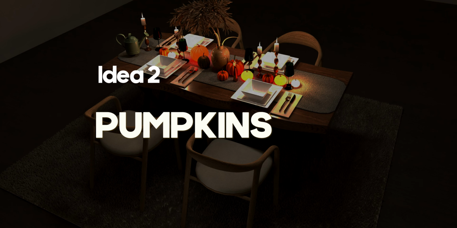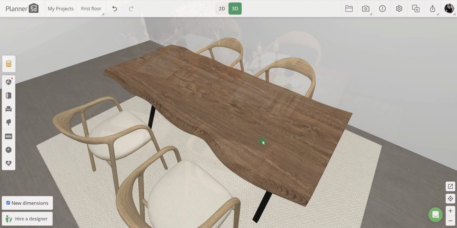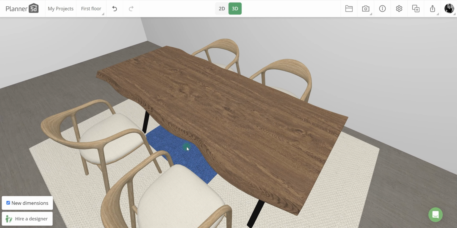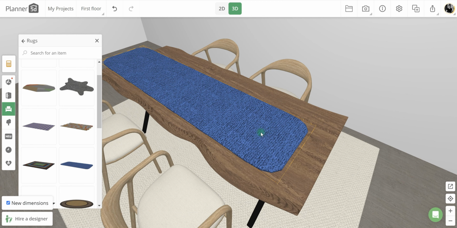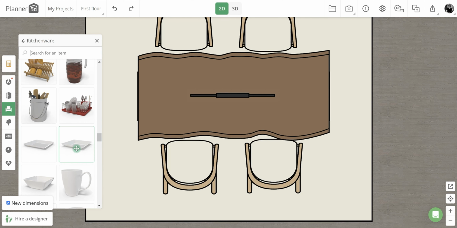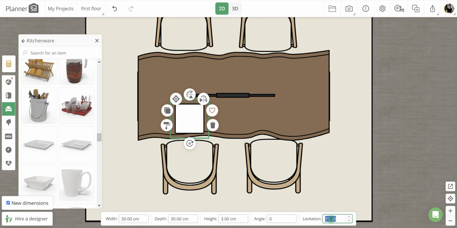Idea number 2. Pumpkins. The pumpkin is one of the most recognizable symbols of the fall season, and in this idea, they will dominate too. Again, start with the rug that will serve as a central table runner. Then, consider the dishes. A set of square plates, wine glasses, and cutlery with a cloth napkin will complement the theme perfectly.